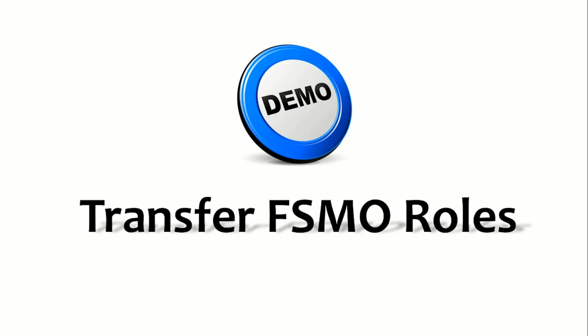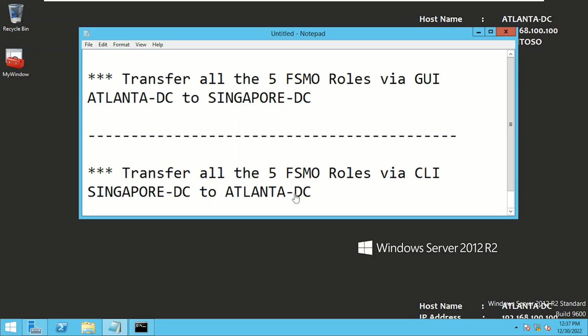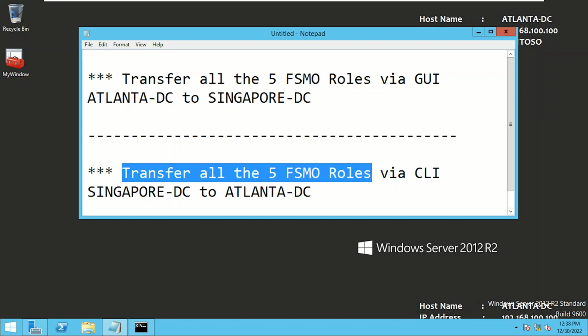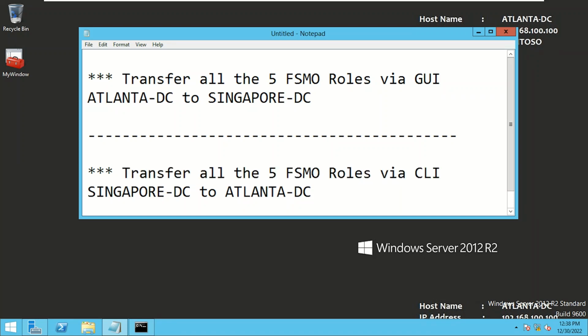So let's move on to the demos now, and let's transfer FSMO roles via the graphical user interface and command line interface. We are logged on to our labs, and our target is to transfer all the 5 FSMO roles via GUI from Atlanta DC to Singapore DC, and then transfer all the 5 FSMO roles back to Atlanta DC using the command line interface.